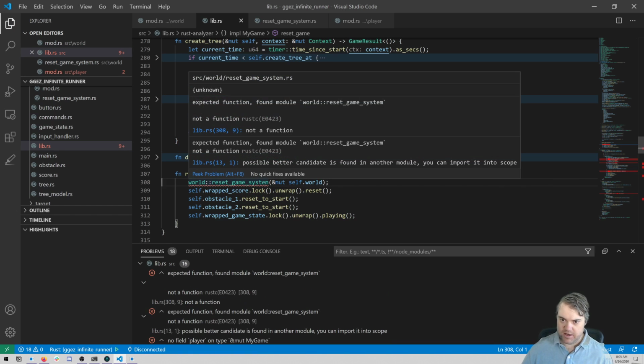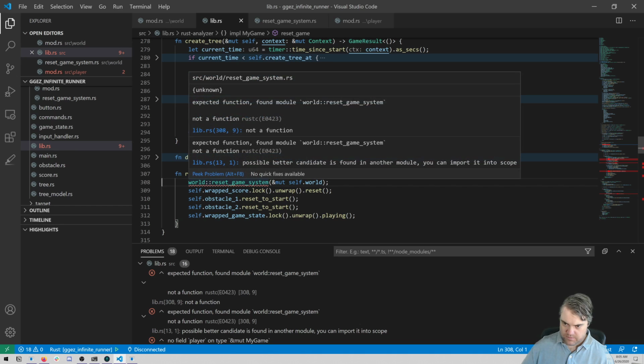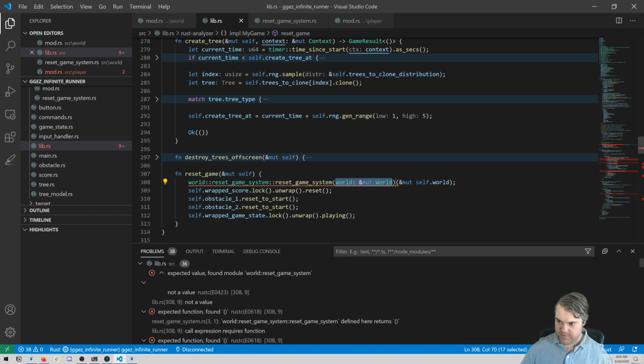Now, what are you upset about? Expected function, found module world reset game system. Oh, do I need to do this reset game system like that? It's a little bit weird.